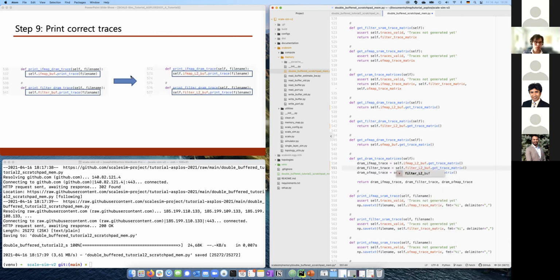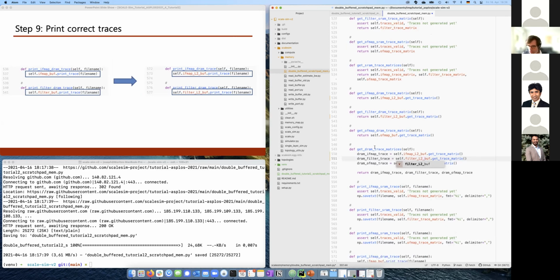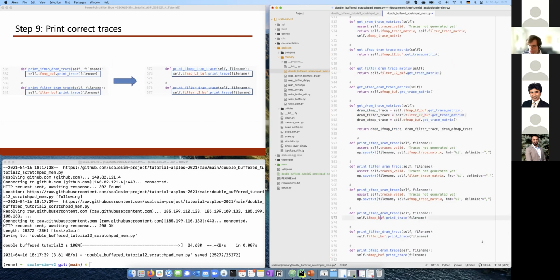And then we want to print the correct traces, of course. So we have to go to the print DRAM trace function. As you can see, we are nicely arrived at the end of our file. And that's really a neat thing because now we have done all the changes to our memory system.